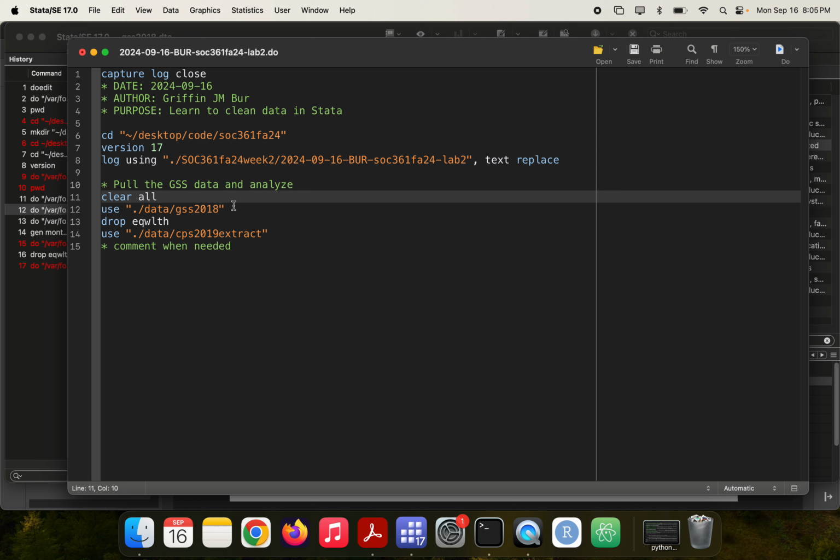And then I'm going to load the data fresh as I got them from the GSS website or the NORC website. So this is the version of the GSS that's publicly available. By the way, the CPS 2019 extract is slightly modified, but all I did was drop some variables, so it's more or less what you can get publicly.